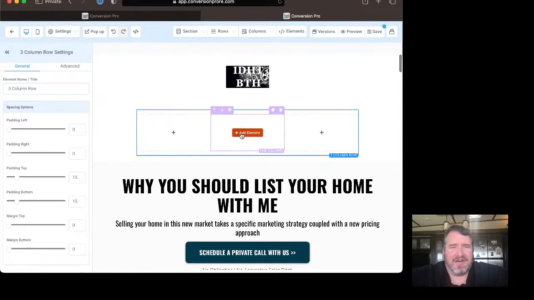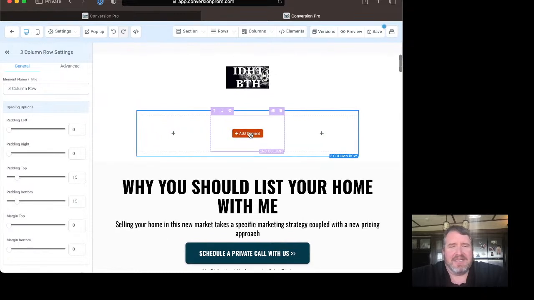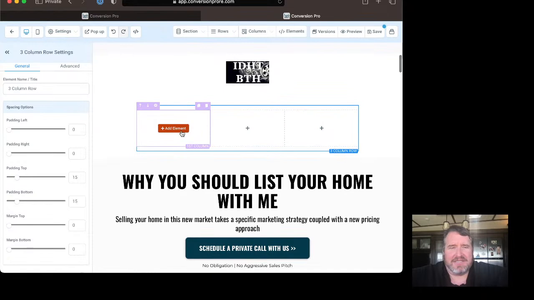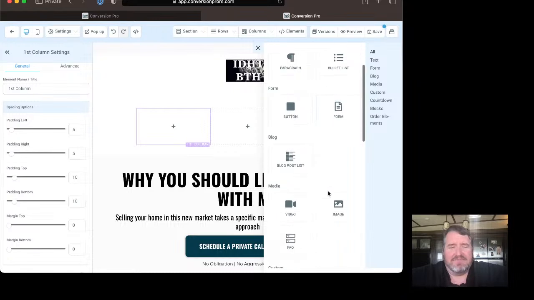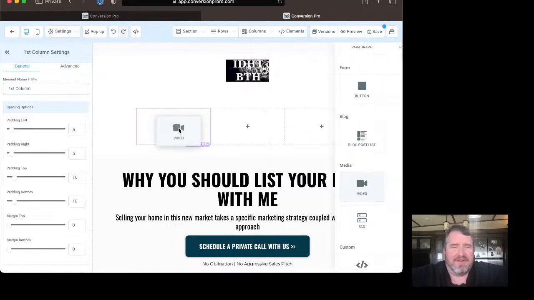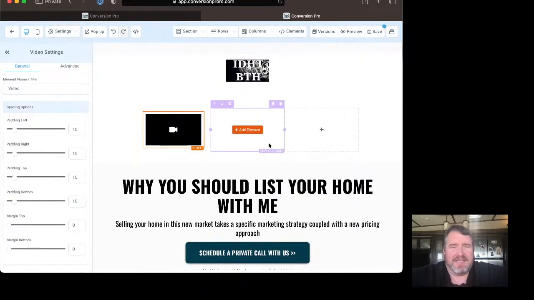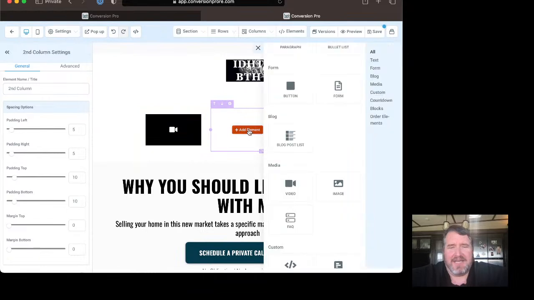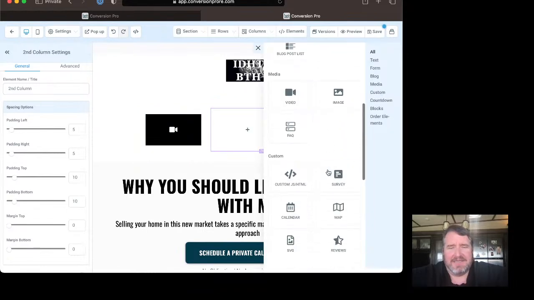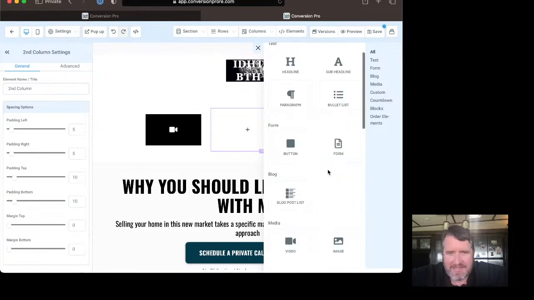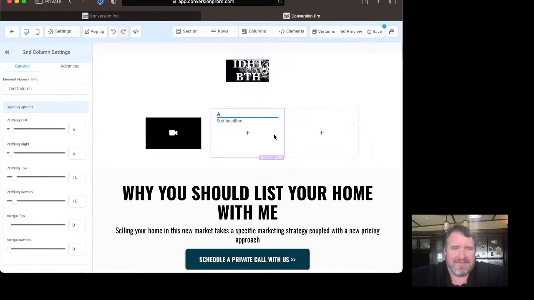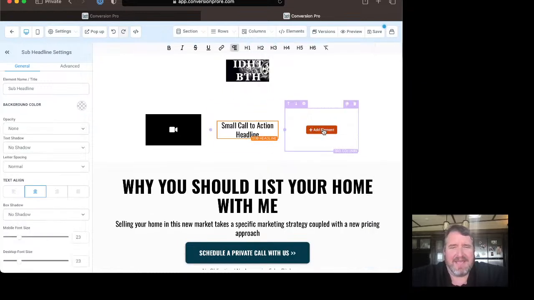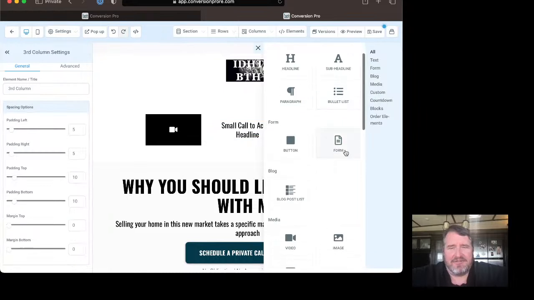And now within each column, it's going to ask me to add an element. So I can just click on the add an element key. And let's say I want a video over here. I'm going to put that there. And then let's say I want some text. This is obviously not necessarily what I would do here, but let's just go ahead and do kind of a subheadline because I want it to be a little bit bigger.